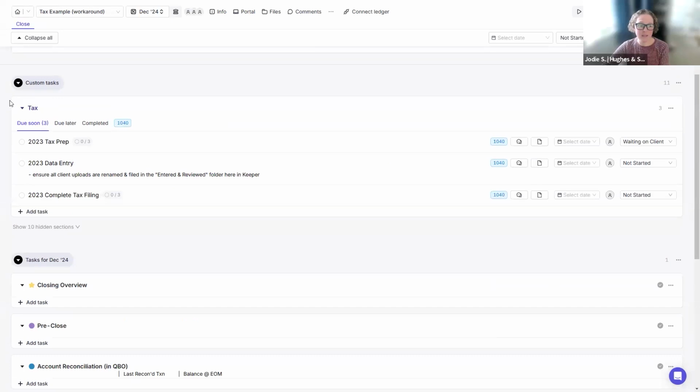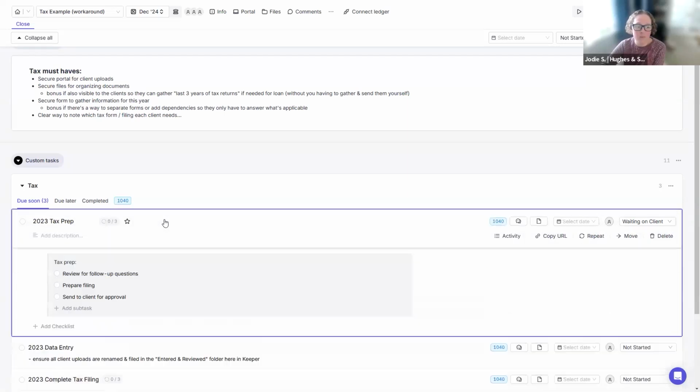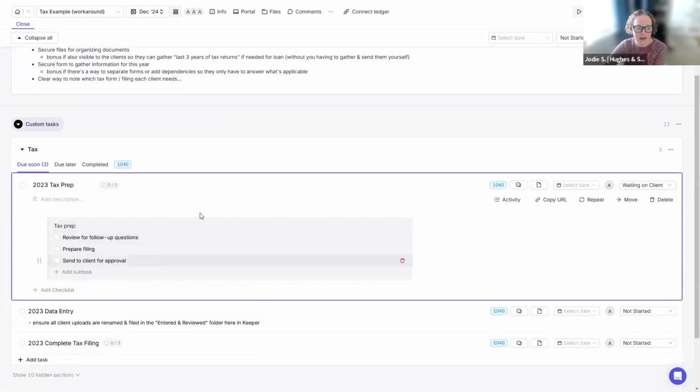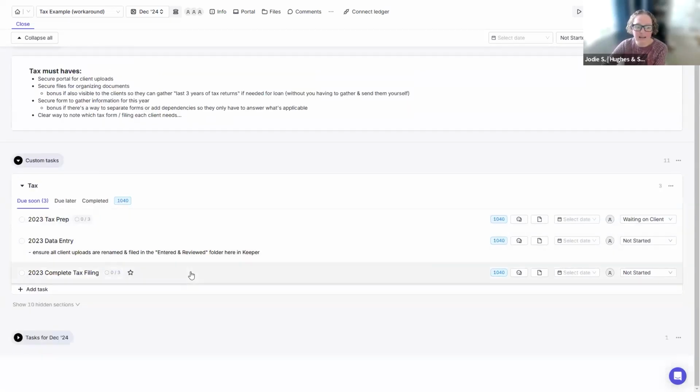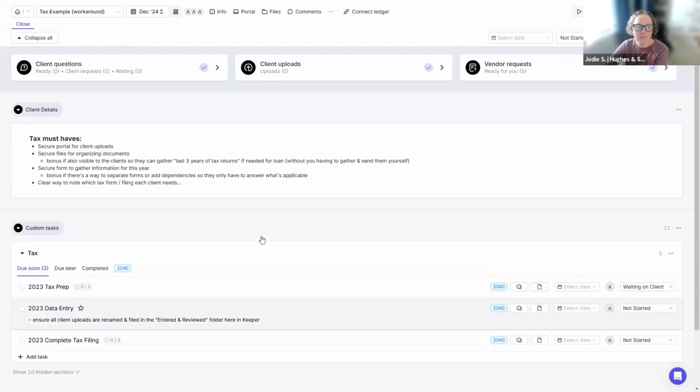So here would be that custom section. You can have all the other ones hidden. You can close your close area at the bottom, so you're just seeing the tax. And then in here, we have examples with some rough checklists to show, okay, I need to gather these things, or these are the steps that are left to be completed.